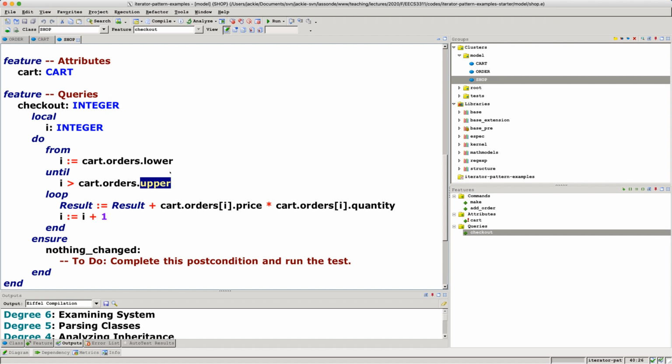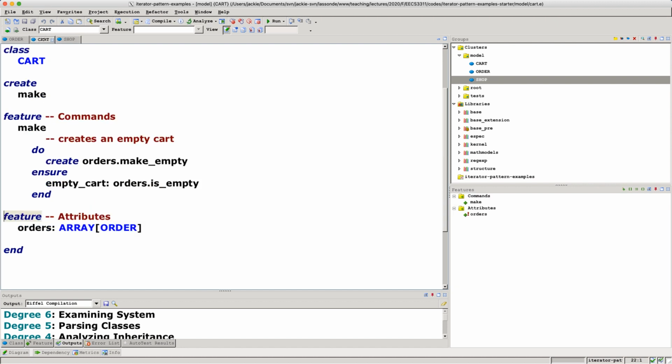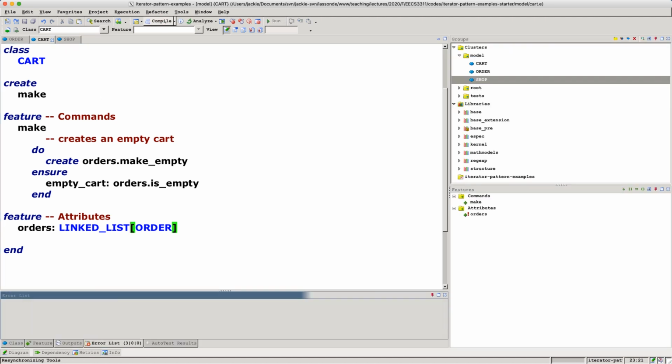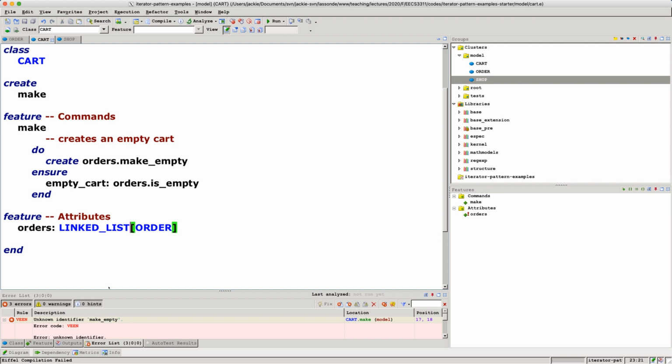So let me illustrate again what the problem is. Let me go back to the supplier, which is the cart class over here. Let's say now I decided that I'm going to change my implementation strategy from array into linked list. So what I will do is change this from array into linked list. Now if it was a good design, all the changes would only have to be done on the supplier side. It shouldn't really affect the client side. So now if I hit compile, let's see what the problem is.